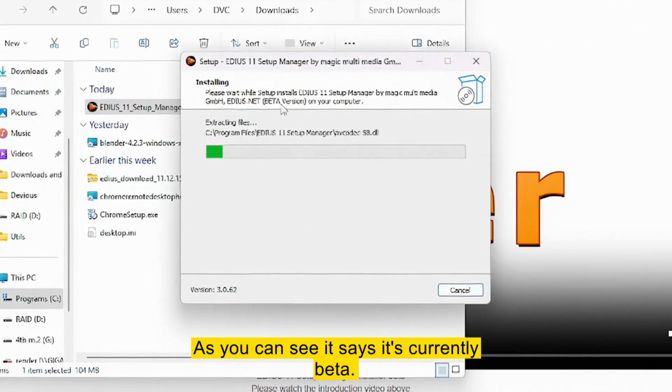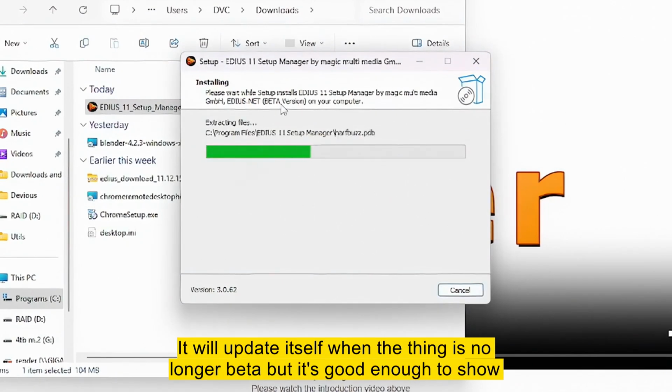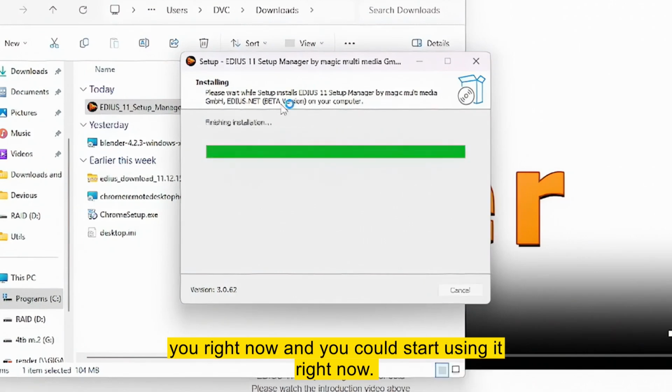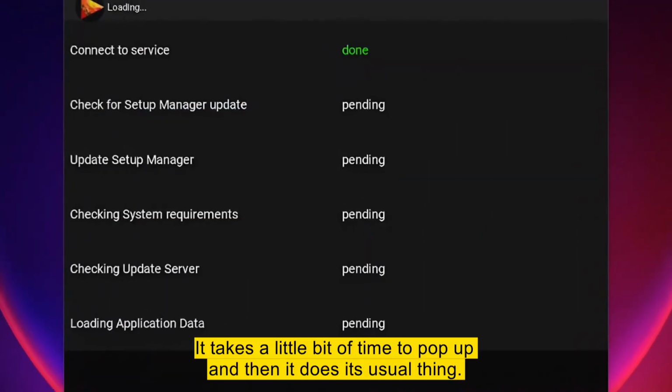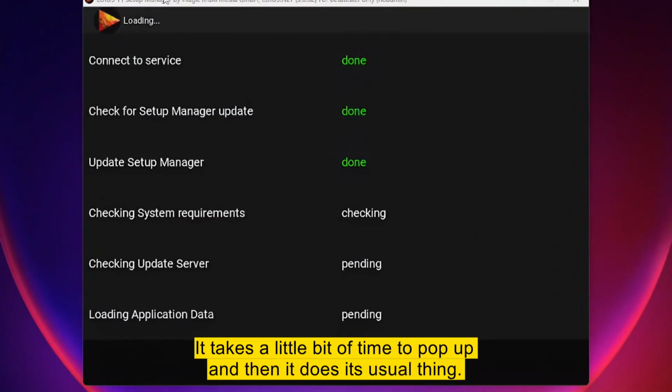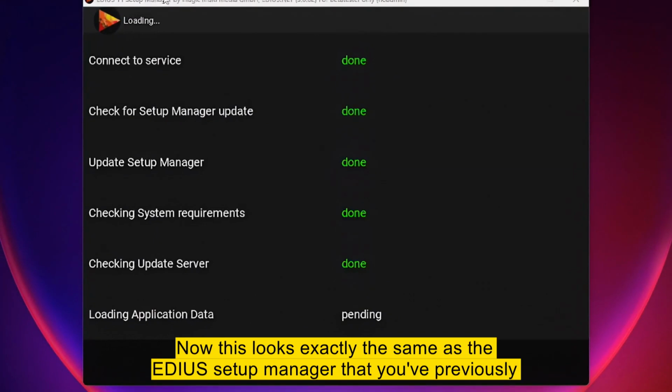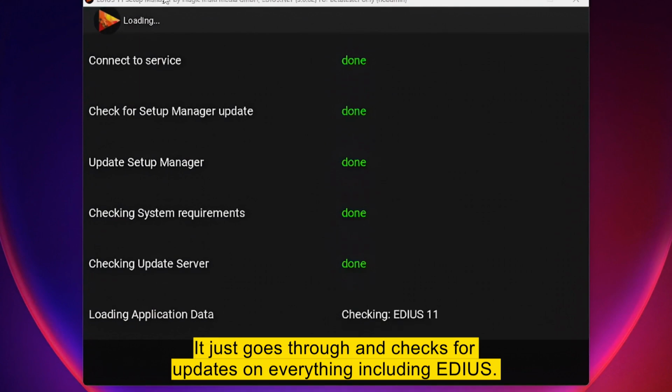As you can see, it says it's currently beta. It will update itself when the thing is no longer beta, but it's good enough to show you right now and you could start using it right now. At the end of it, I'm going to launch the EDIUS Setup Manager. It takes a little bit of time to pop up, and then it does its usual thing. Now, this looks exactly the same as the EDIUS Setup Manager that you've previously had. It just goes through and checks for updates on everything, including EDIUS.